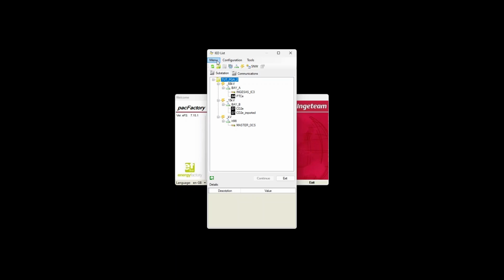The first way in which the CIDs of an installation can be imported or exported is from the topological view of the project in the menu toolbar option. From here, CIDs and SCDs can be imported and exported. To export a CID, we first need to select one of the IEDs in the installation.